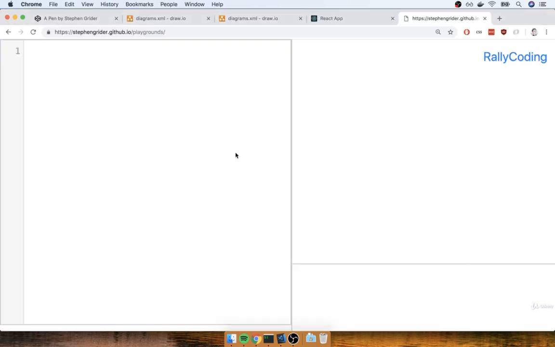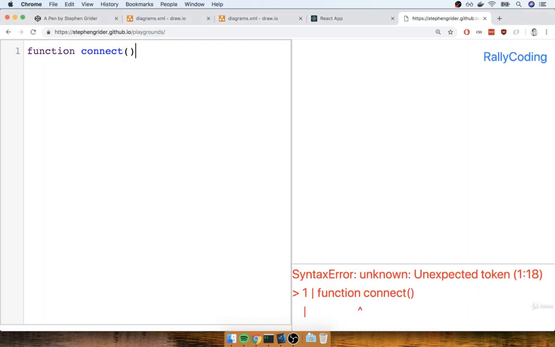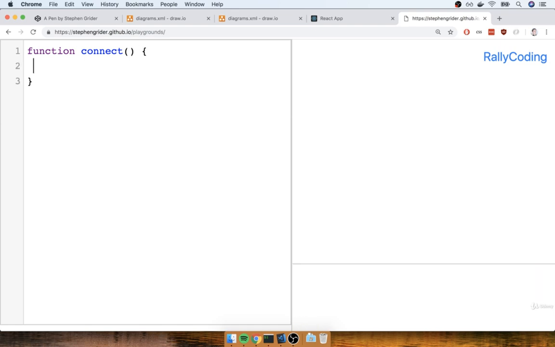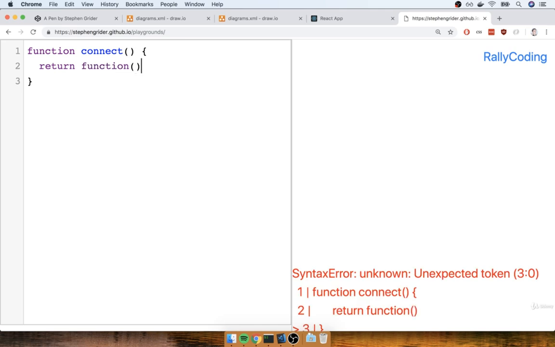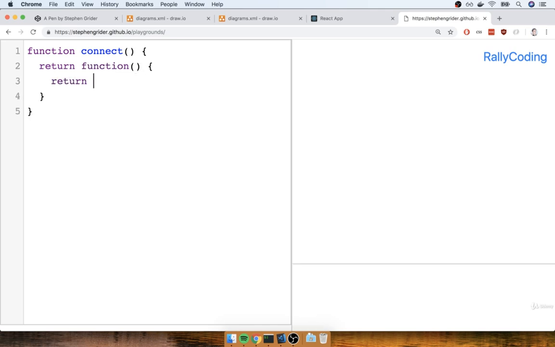So I'm going to define a function that I'll call connect. And then inside of here, I'm going to return a function. And whenever that thing gets called, I'm just going to return a value of "hi there," like so. So we've got a function that returns a function. Now, whenever I call that original function connect, I don't immediately see anything out over here. But if I now add on a second set of parentheses, I see the text "hi there."